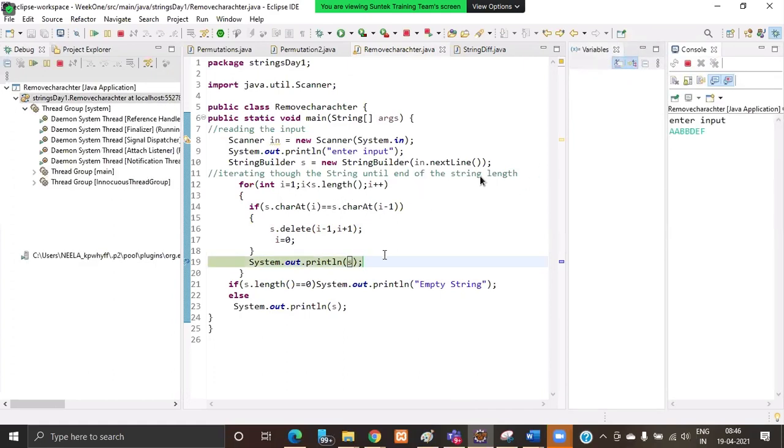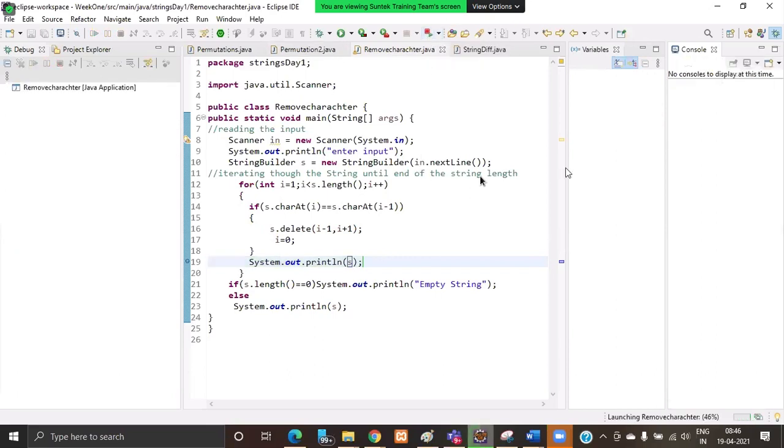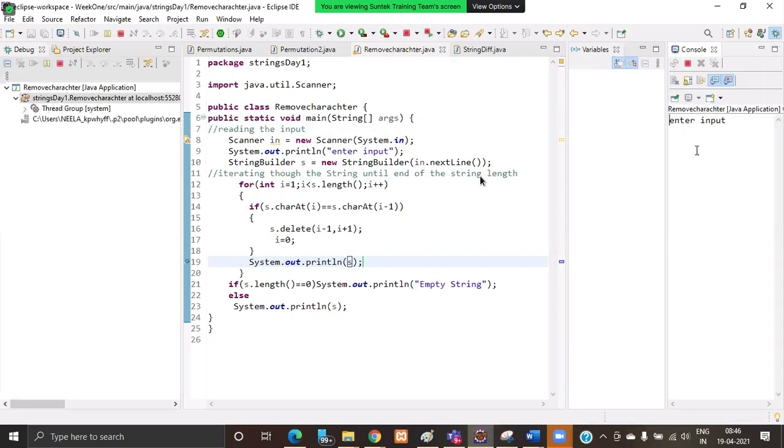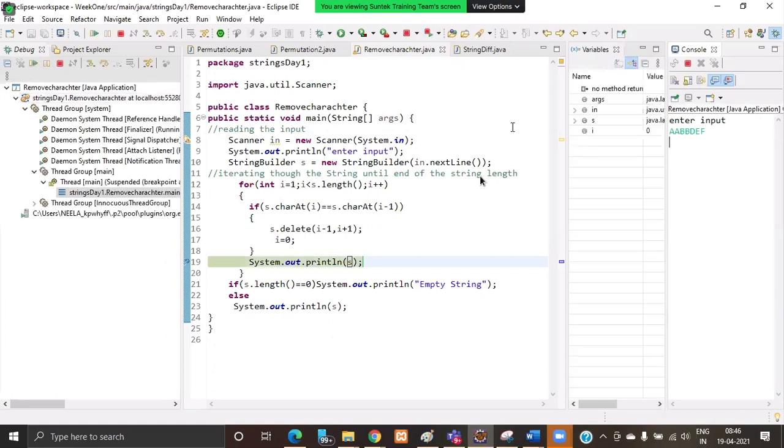So initially it is pointing over here. When I do this one again, A, B, B, D, E, F. Okay, what happens? We'll see. It's pointing over here. When I debug this one, since both characters matched, it deleted A. That's why we printed B, B, D, E, F.